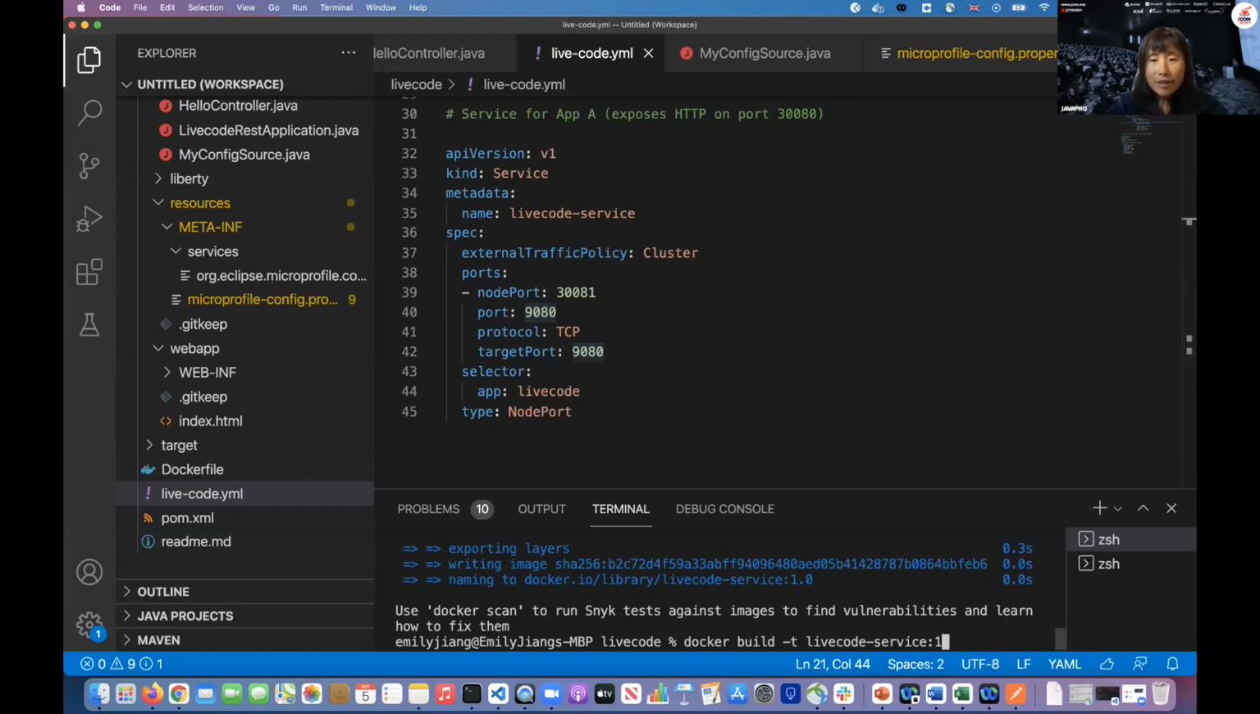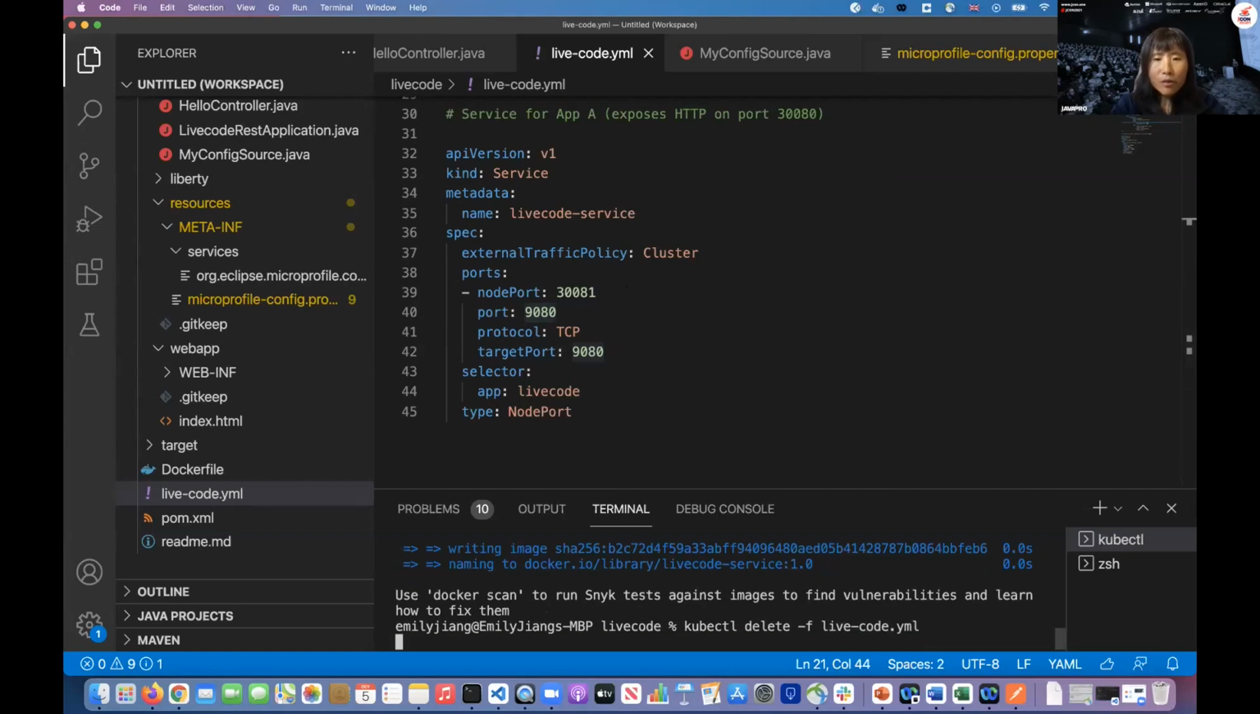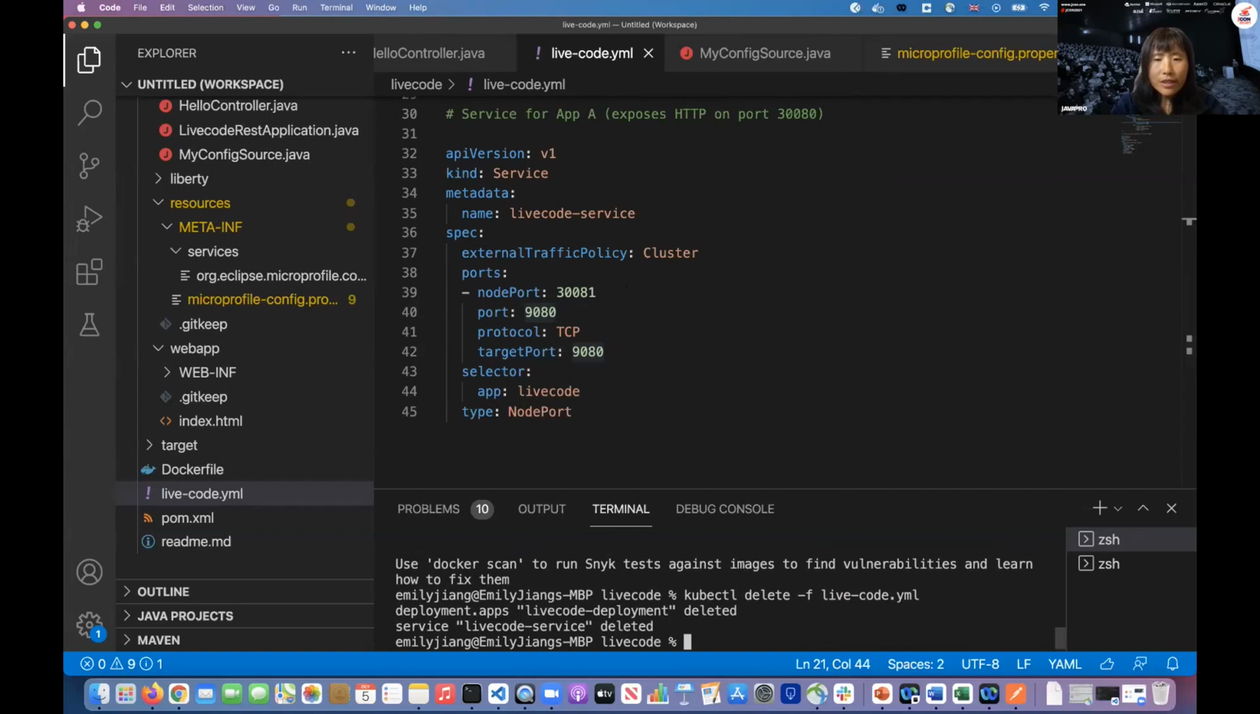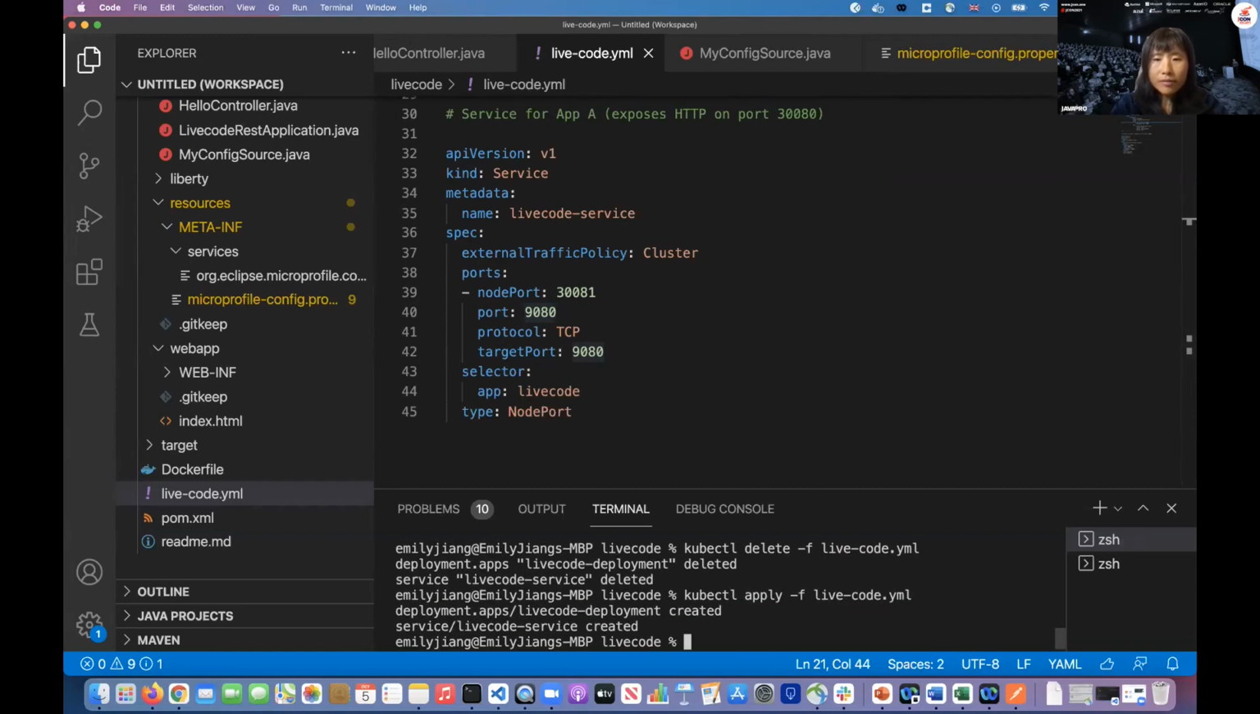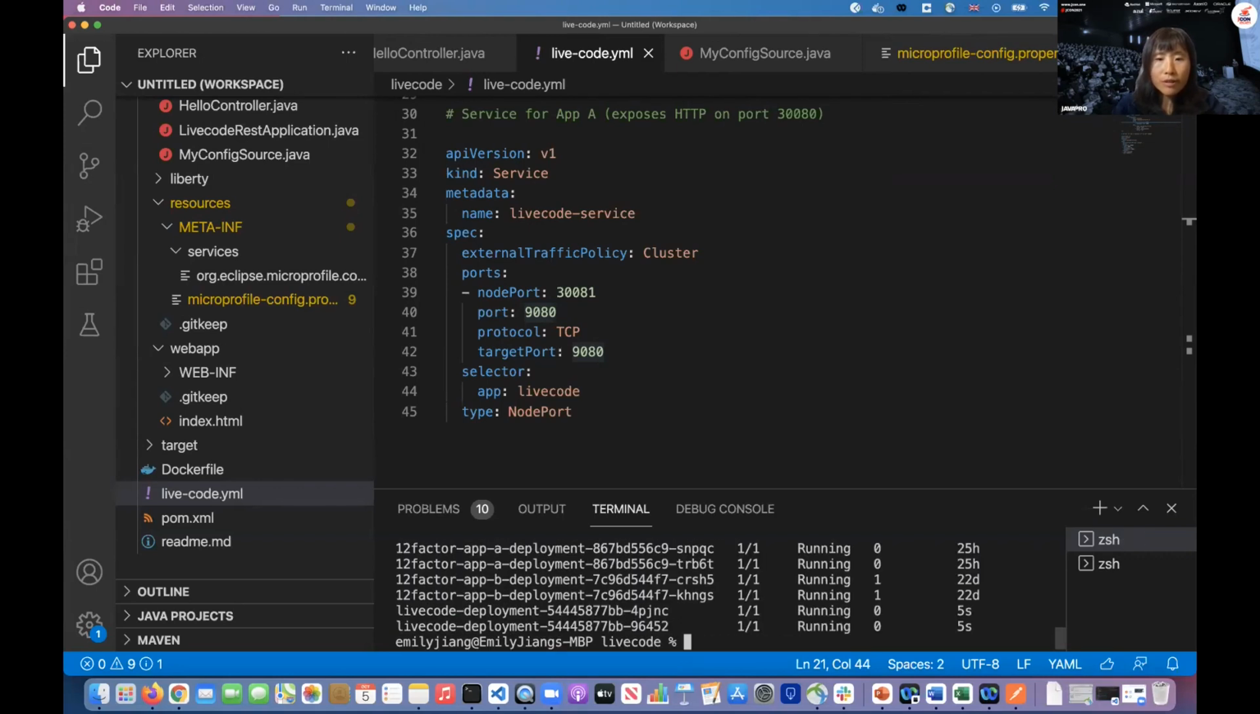So with that being said, let's directly do it. Just in case, I will delete the previous running one, and then apply the code. I can see the get pods. I can see it is running already. So let's see, kubectl get services.